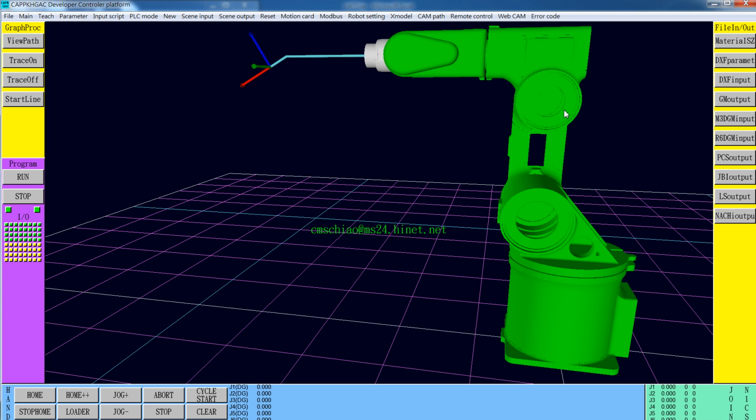Introduce the TCP of the robot. This is a 6-axis robot. This point is the TCP of the robot. TCP is the abbreviation of tool tip center. We use RGB arrows to define the point of the TCP. The TCP is the working point of the Cartesian coordinate.